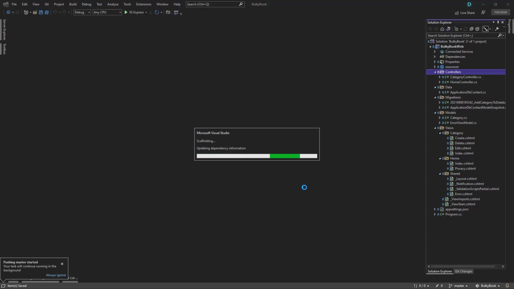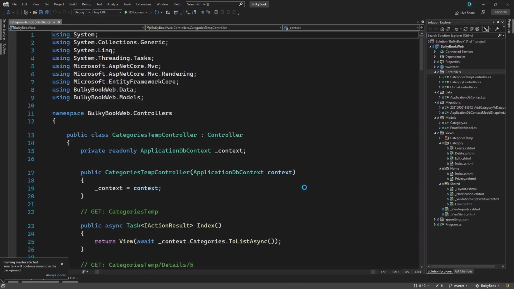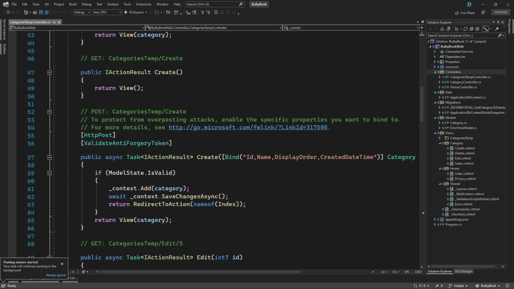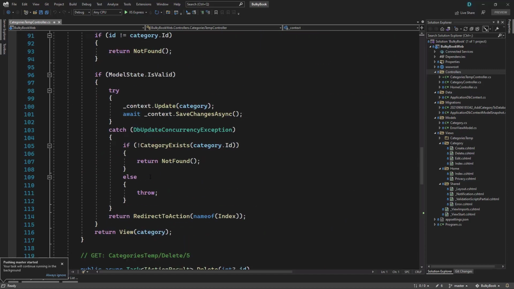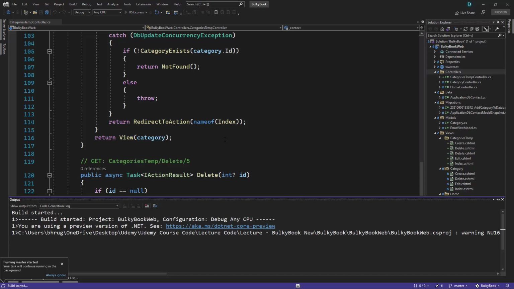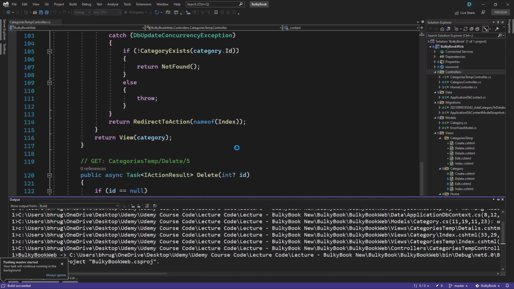This will scaffold everything for us. It will create a new categories temp controller, and it will create the views for create, edit, delete, details, and index. You can see the new controller. It has all the action methods as well as the post action methods, and inside the categories temp, it has added 5 views. Let's run the application and see the change.